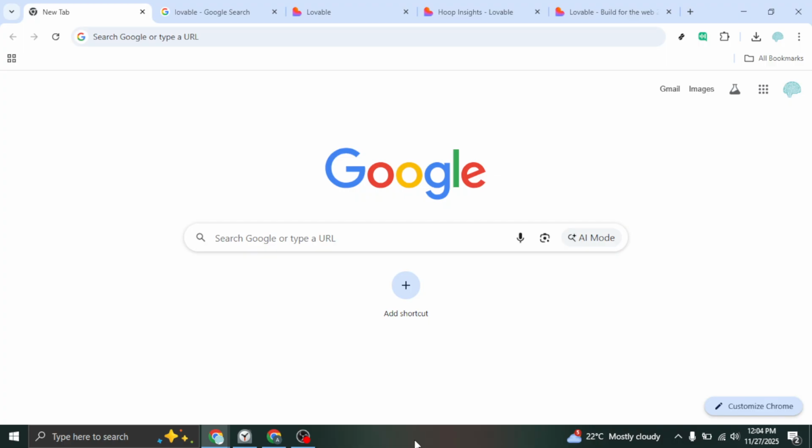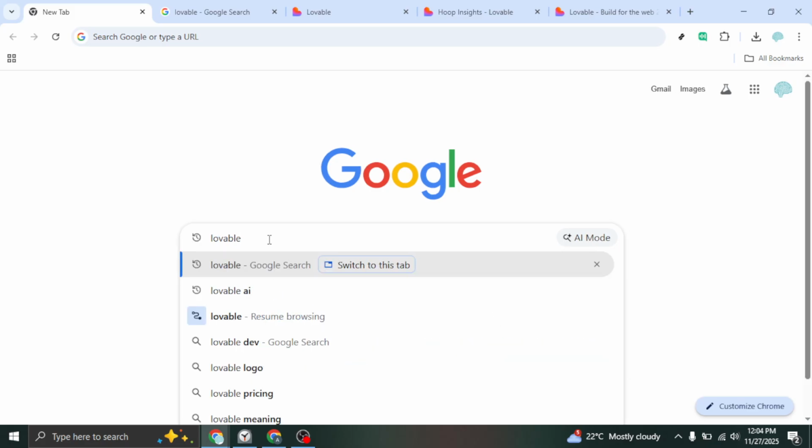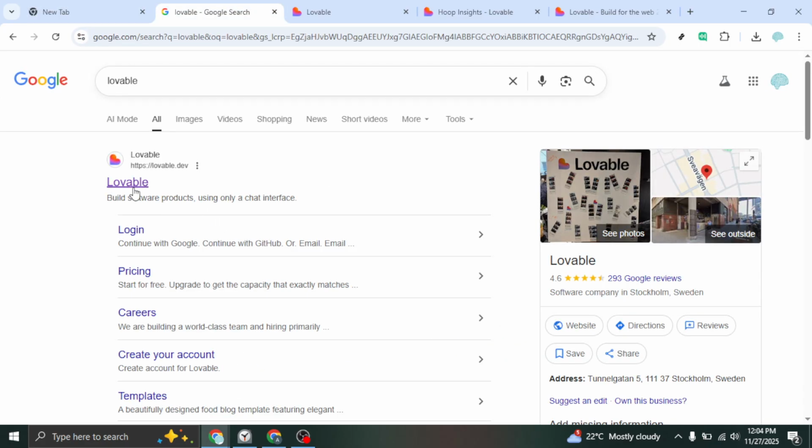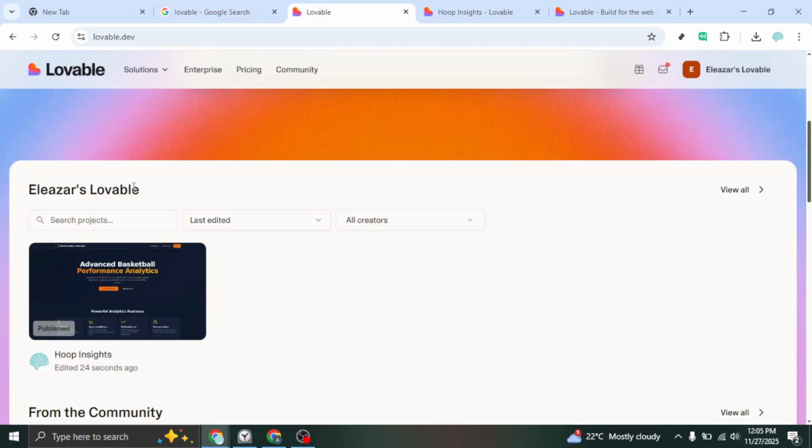Start by opening your browser and heading to Google. You can click the search field on the page or use the address bar at the top of your browser, since most browsers treat it like a search bar too. Type Lovable and press enter. You're looking for the official Lovable AI website in the results. It should appear right at the top. Click the official listing to go to the site.